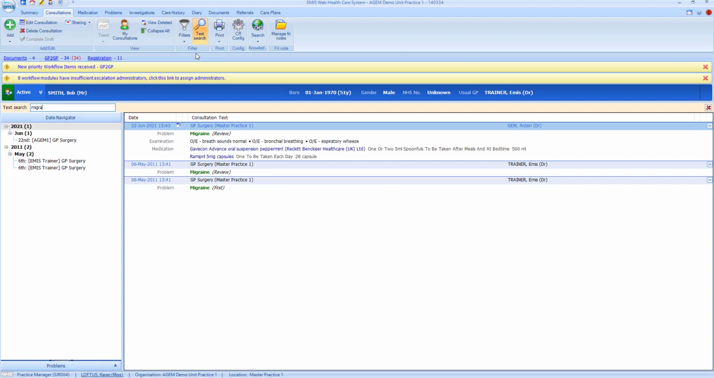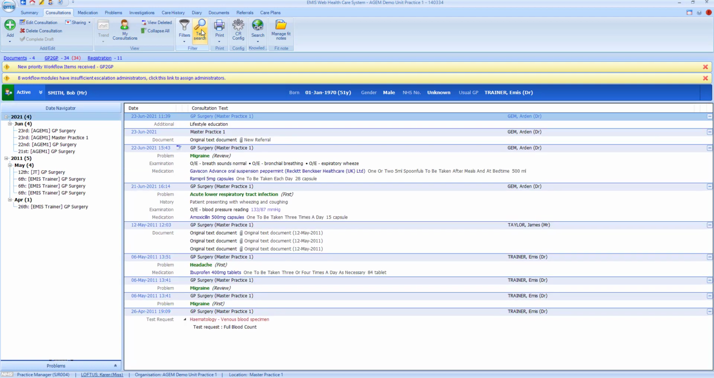If I want to go back to looking at all of the entries I can just click on that text search button and it will put it back to everything. And again we've got a print button, the CL config and so on.